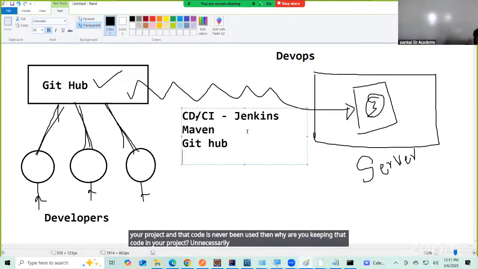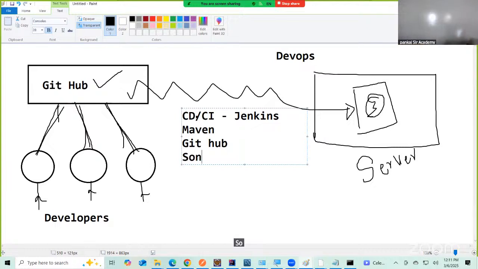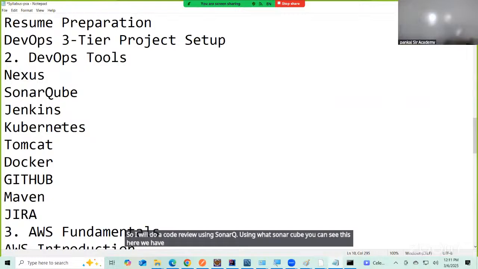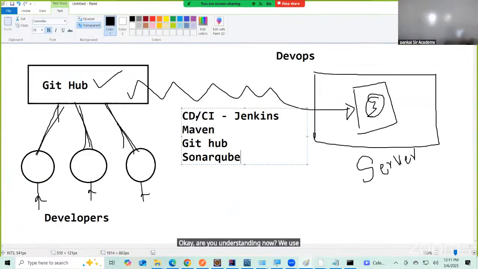Unnecessarily increasing the project size. So I will do a code review using SonarQube. Using what? SonarQube. You can see this here. We have it right somewhere here, SonarQube. Okay. Are you understanding now? We'll use what? SonarQube. Fine.